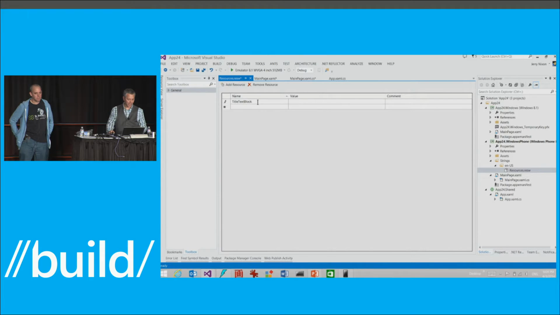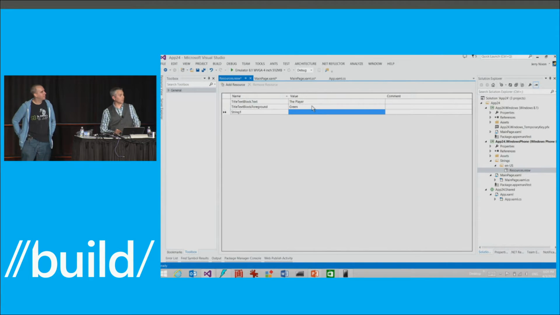So here I am. I'll say .text, and it'll be called, we'll make this the player, right? This is going to be a video player. But then in the next one, I might say the same UID, title text block, and I'll say foreground, and I'll make it green, let's say. Now, in English, whenever the locale is en-US, it'll change the text to read the player, and it'll also change the color to make sure it's green.